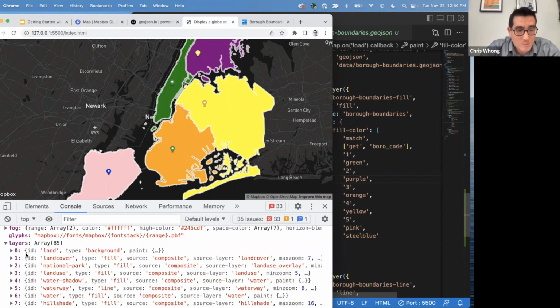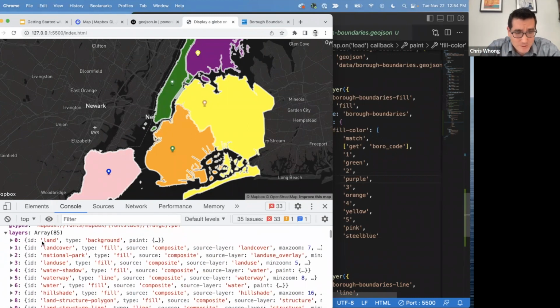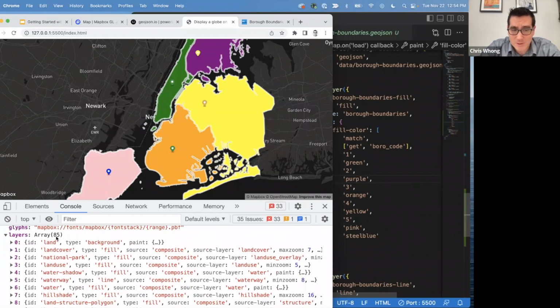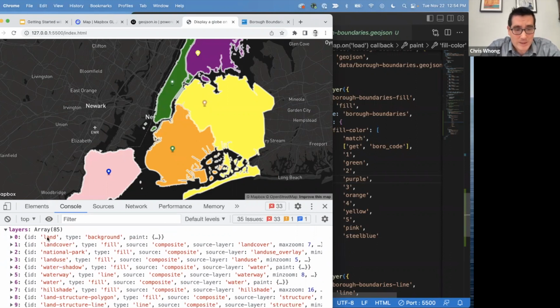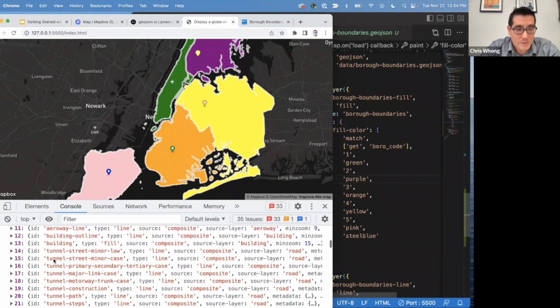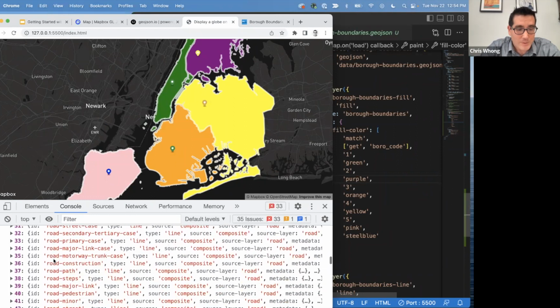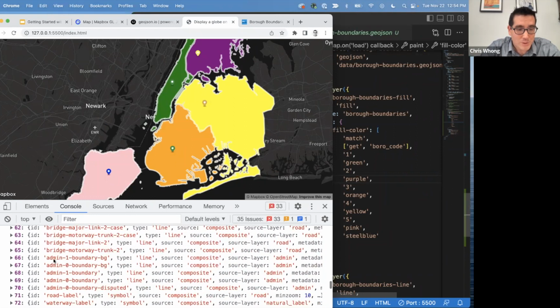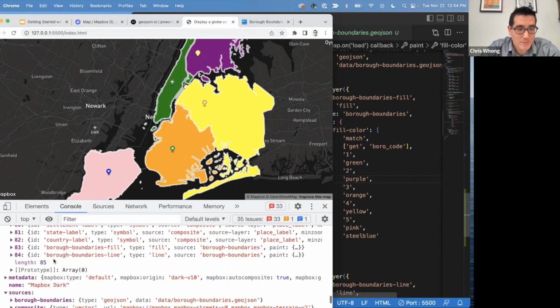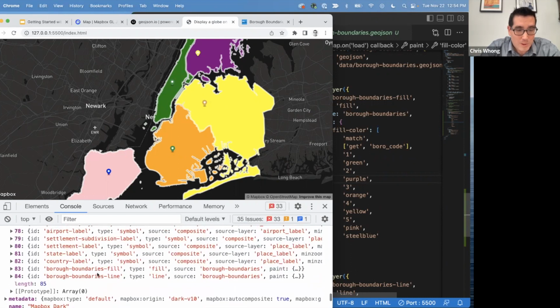Same thing for layers. And this was actually really fun because if you inspect the layers, you'll see that there's already 85 layers on this map. And you're like, how can there be 85? I only added 1 or 2 for these polygons, but it starts at land. So this is actually the bottom layer, and they go in order. And you can actually see all the way up to the top layers, which will be the ones that we just added. So let's go all the way to the end of this list, and you'll see borough boundaries fill and borough boundaries line, which we just added on top.